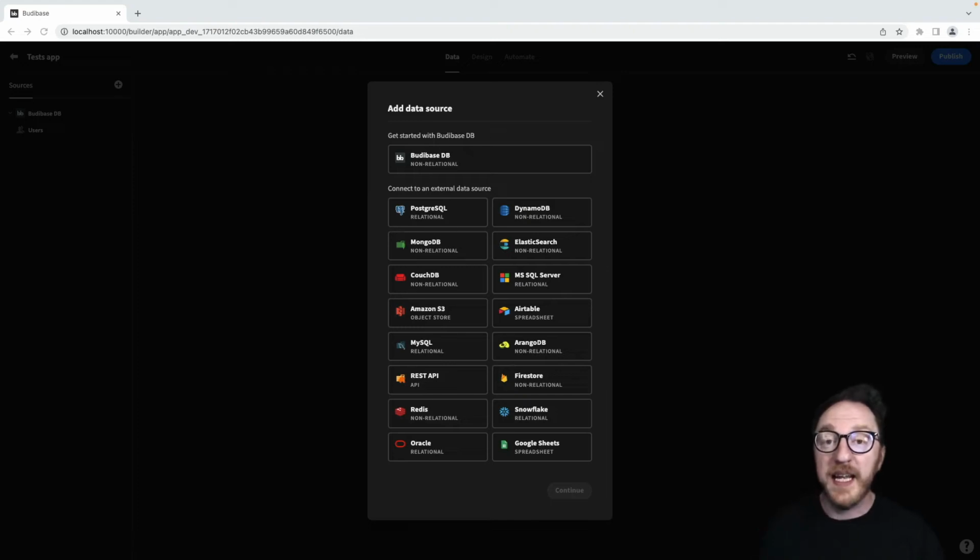As soon as you create a new app, the first thing that you'll be presented with is a menu to add a data source. Now, Budibase plugs into a whole load of data sources, from an internal database to SQL databases to Google Sheets and REST APIs. There's lots of ways that you can get data into your application and lots of places you can send data out from your application as well.